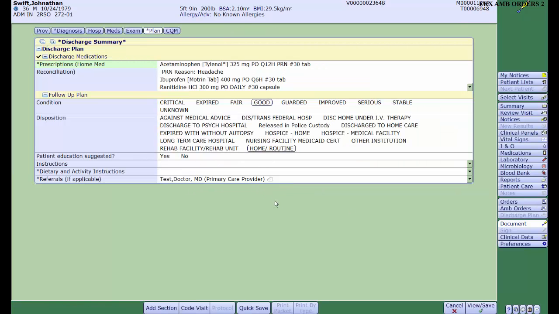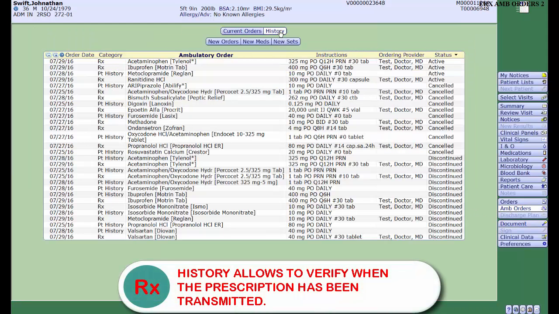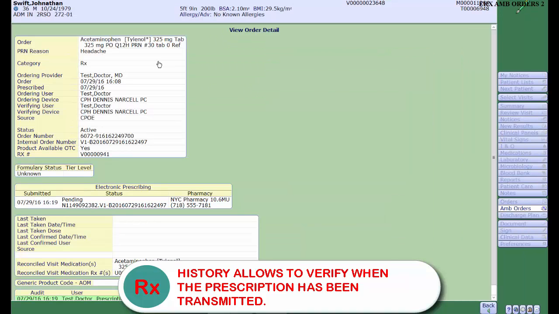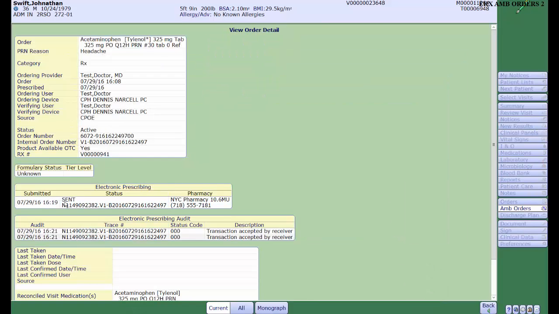Once you transmitted the medications, you may go back to ambulatory orders, click on history, so we may see the status of these medications. Once you click your medication, you will have an electronic prescribing field, and initially you will have it as a pending status. Once it is successfully transmitted, it will turn into a send status. Once it is in the send status, you will see the audit trail and a description of the transaction.